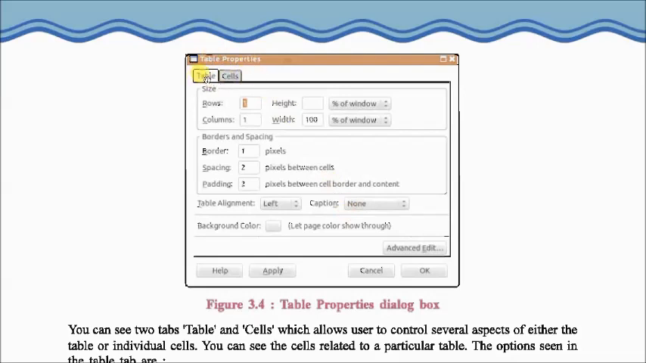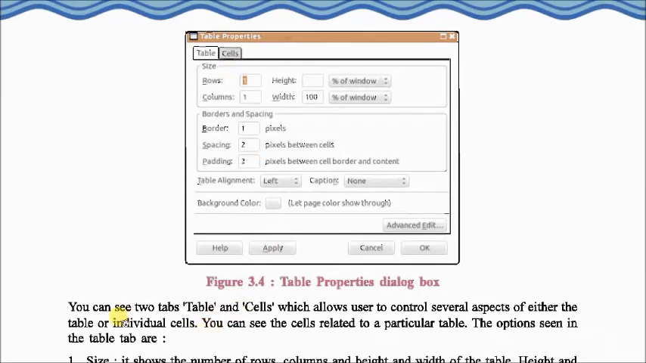Here you can see two tabs, table and cell, which allow the user to control several aspects of either the table or individual cells. If you want to change the properties of the table, select the table tab, and if you want to apply effects or change the properties of a cell, you can select the cell tab. Then, accordingly, the options will appear here. You can see the cells related to a particular table.